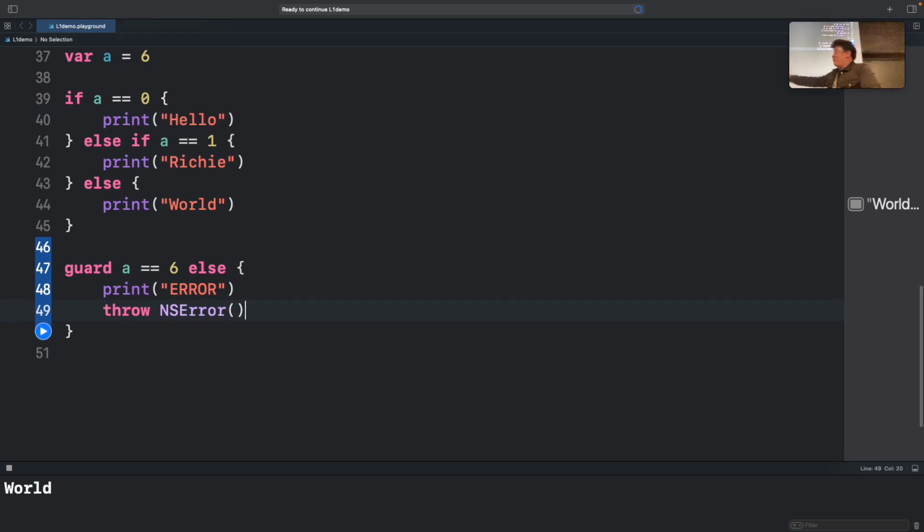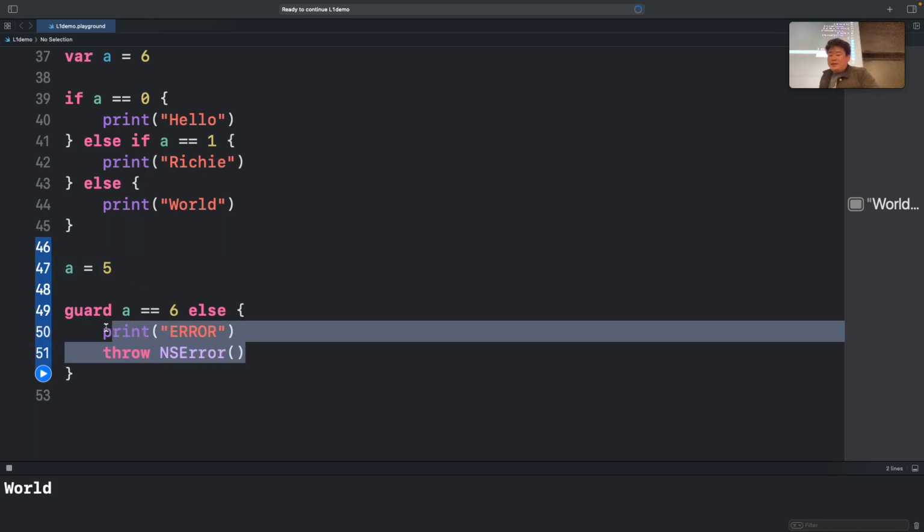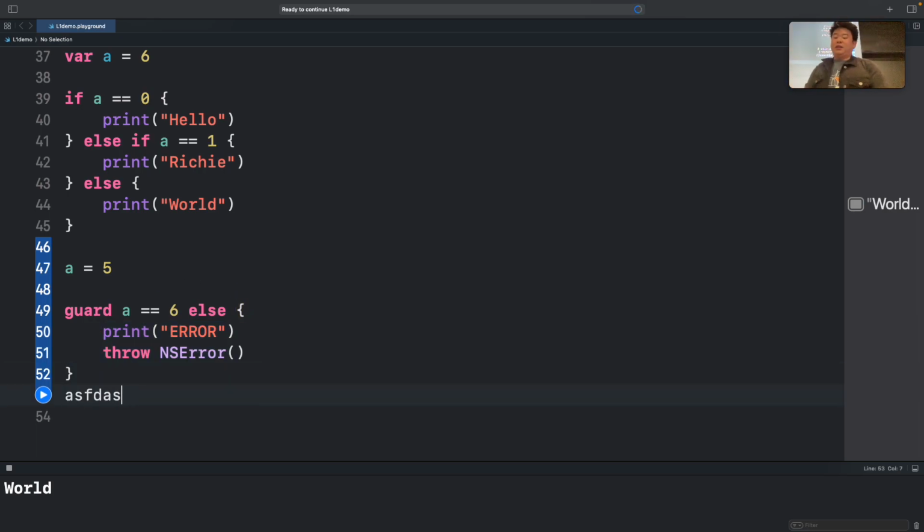But for example, let's set a equal to 5. In this case, this condition will not be met, so it would enter the guard statement. Because a is not equal to 6, it would go within this contained block of code right here. Then it'll print error and throw the exception. Whereas if it is equal to 6, it'll allow the code to continue and execute any code that follows. So that's the difference with the guard statement. It's flipped in that it only executes the contained block if the condition is not met.